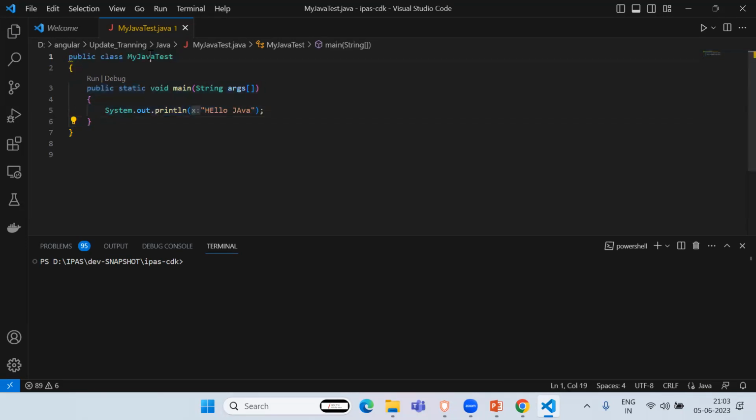This is the class I have created. In this class, I have written one method and I have written some logic here. So this is one simple program I have written.